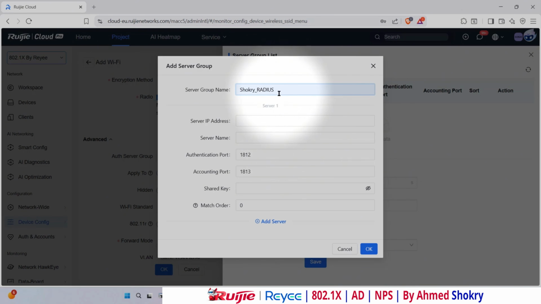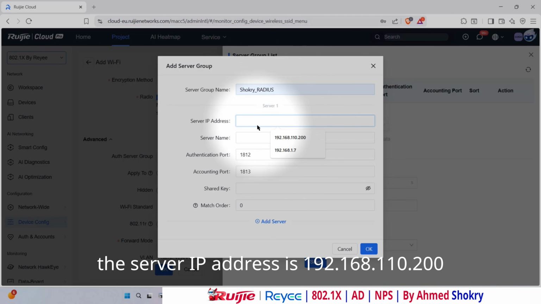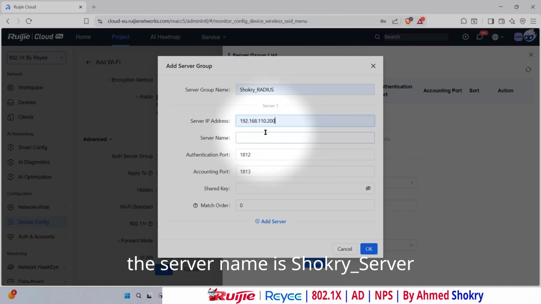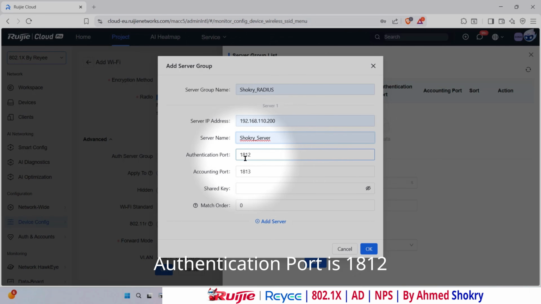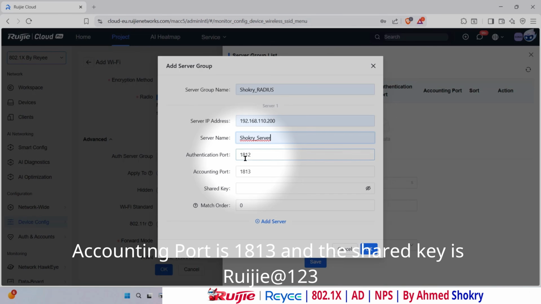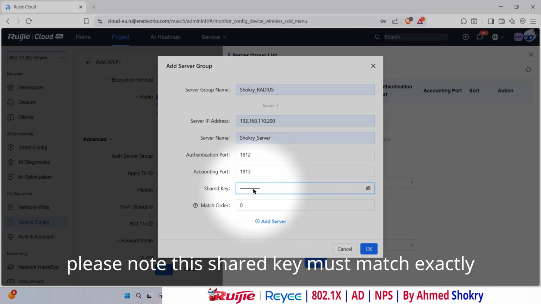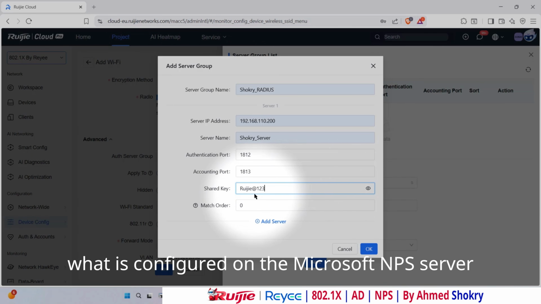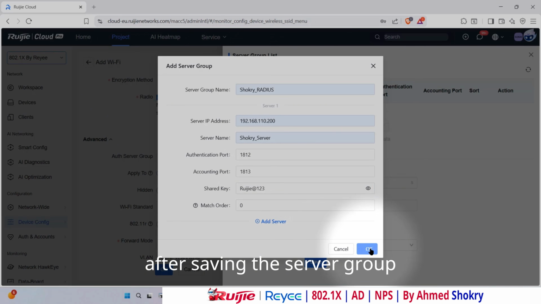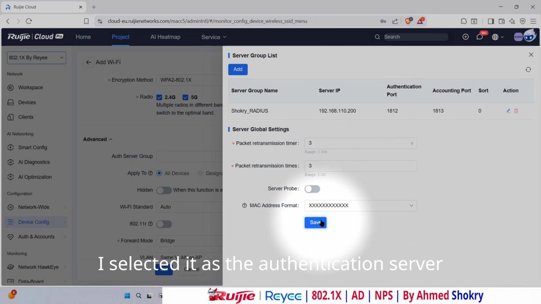I'll name the server group Shukri_Radius. The server IP address is 192.168.110.200. The server name is Shukri_server. Authentication port is 1812, accounting port is 1813, and the shared key is Reyee@123. Please note, this shared key must match exactly what is configured on the Microsoft NPS server. After saving the server group, I select it as the authentication server.